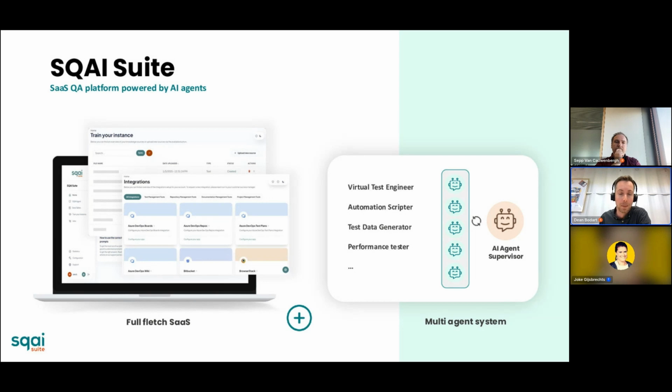Two years ago, we started developing SQAI Suite, which is an AI-powered software testing platform that enables you to orchestrate AI agents in an open system to which you can connect your most commonly used tools that you already have in your workflow today. So in essence, this means that with SQAI Suite, you're enabled to place virtual colleagues in your teams, like a virtual test engineer, an automation scripter, a test data generator, performance tester, and so on, that you can plug into your existing workflow of applications that you already have, for example, within Azure DevOps or in the future SAP-ALM.